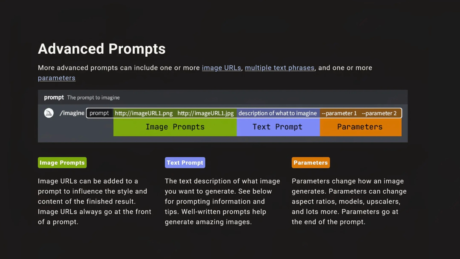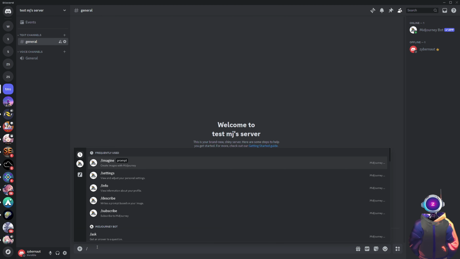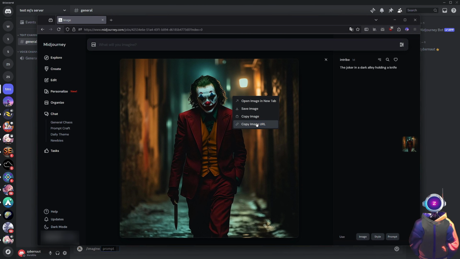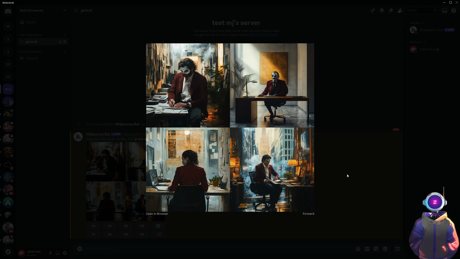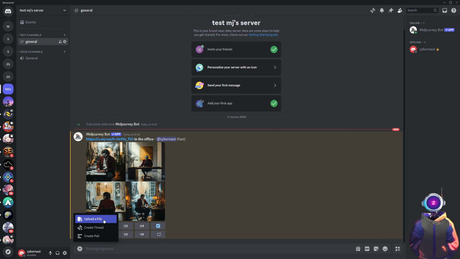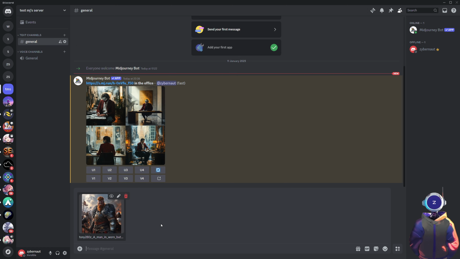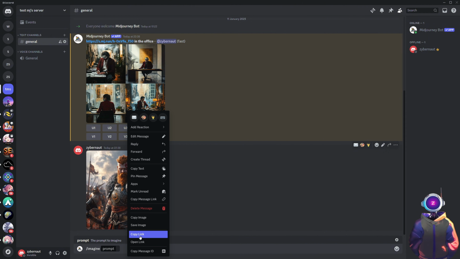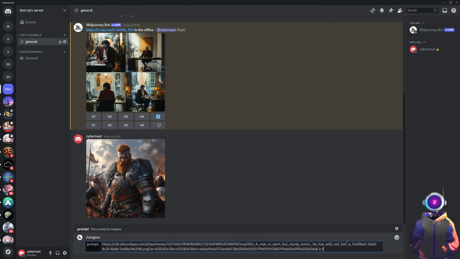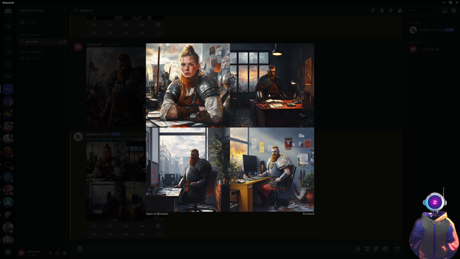Another powerful feature is using reference images to guide the generation process. Type /imagine, paste the link to a reference image and add your description. You can also upload local images by clicking the plus button, right-clicking the uploaded image, and selecting Copy Link. Then, combine this link with the /imagine command to include it in your prompt.